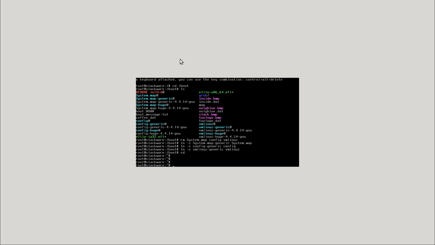There's a nice tool provided. And because we're not actually running the installed operating system yet, we're still running kind of off of the install, we need to use a tool called chroot.